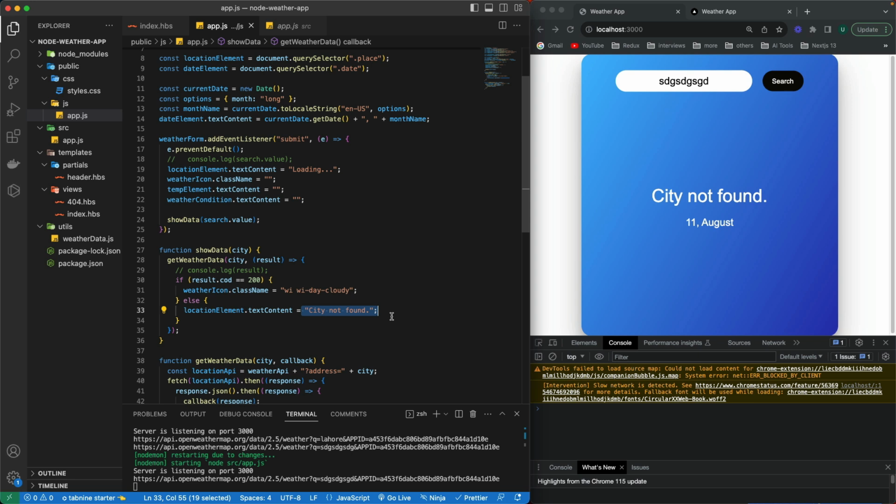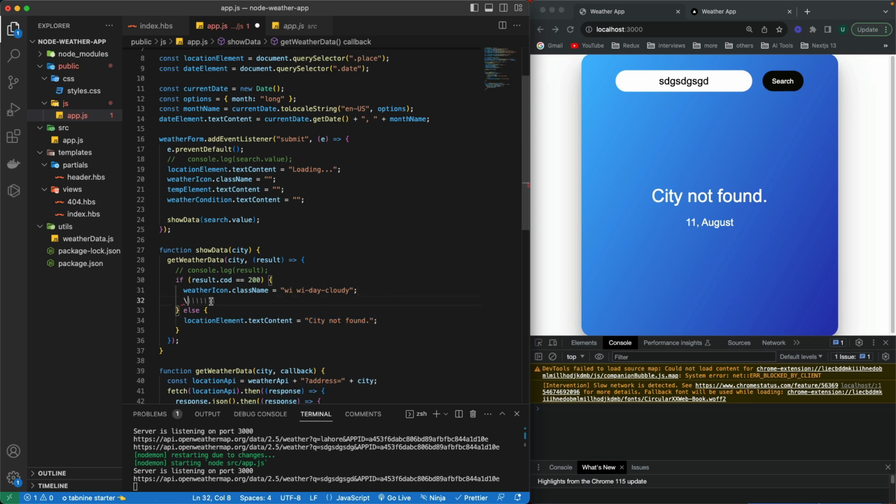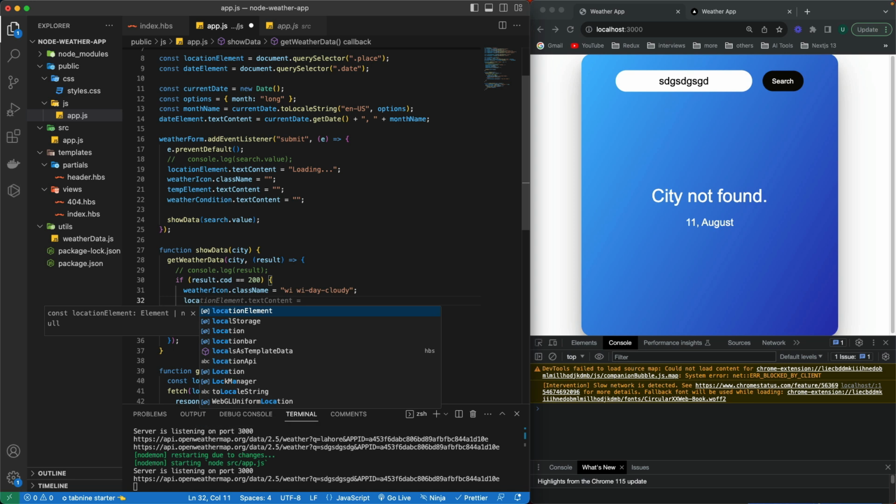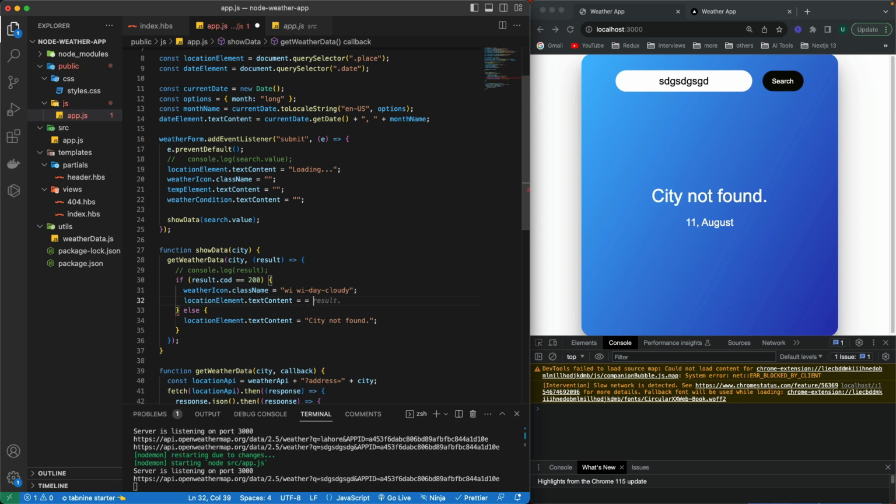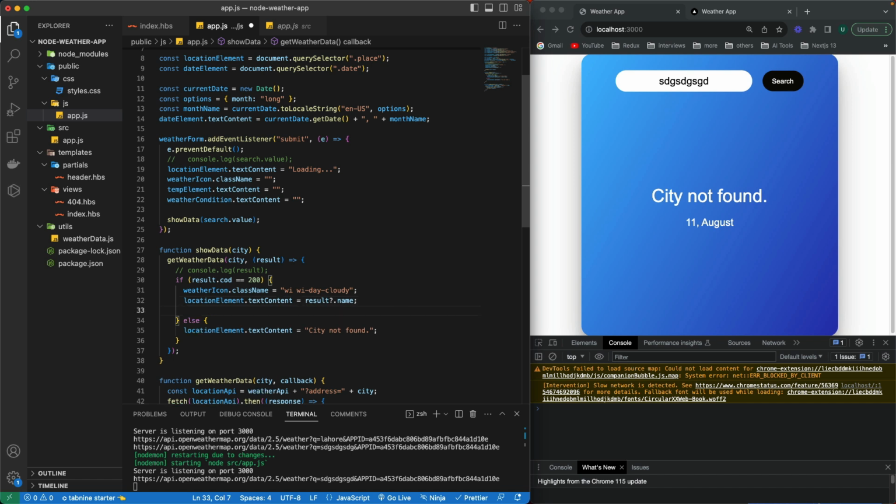All right, now let's come down over here. I'll be modifying this icon later on. First of all, we need to show that name as well. So locationElement.textContent, and I'm going to have the result.name. It is going to show the name here, and then we need to show the temperature.